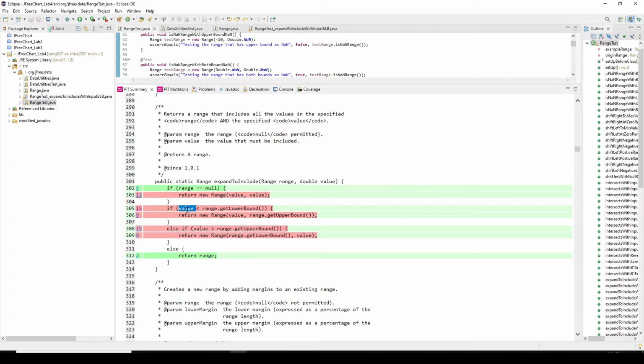So now if the value is equal to the lower bound, this statement is executed instead of the else that would normally be executed. However, we can see that it's returning the value and the upper bound, but if they're equal, that's the same as returning the original range. Therefore, this is an equivalent mutation that can't be killed.